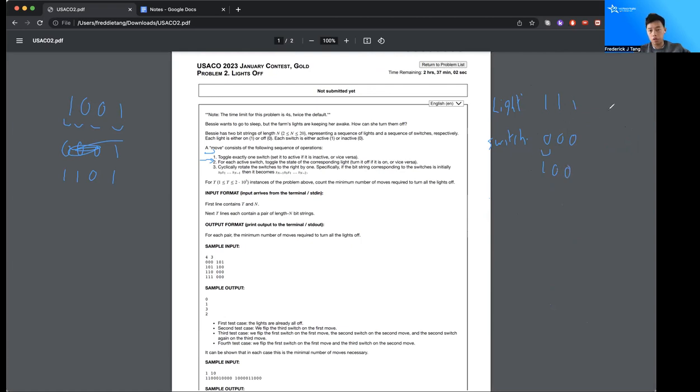Then after doing the second operation, the light string becomes 0, 1, 1, and rotating the switch string makes it 0, 1, 0. And for the second move, we toggle the third switch, so it becomes 0, 1, 1. And then after doing the second operation, the light string is all 0s, and then we obviously rotate, which doesn't really matter since we're done. So it takes 2 moves. So that's the sample input.